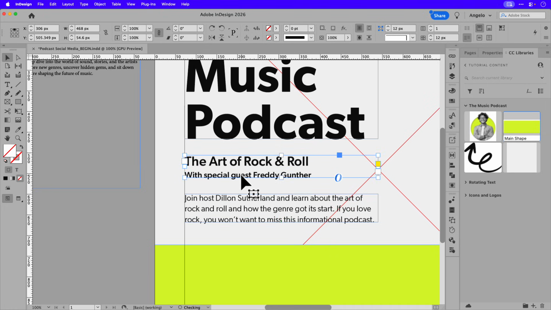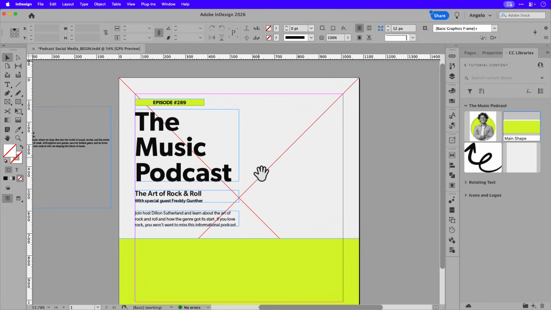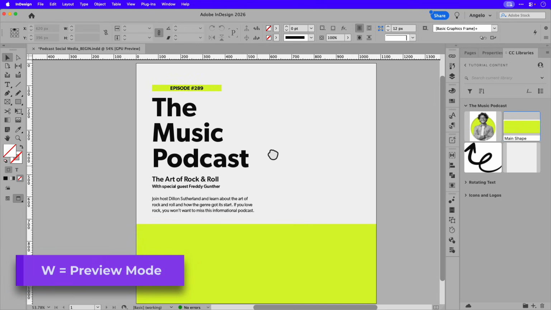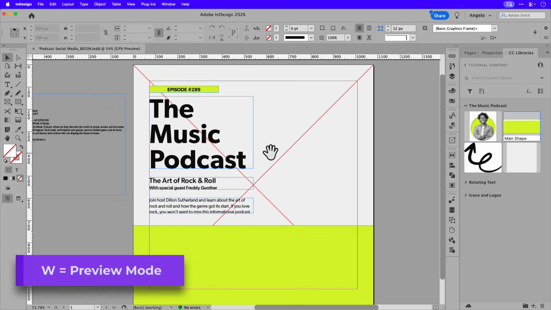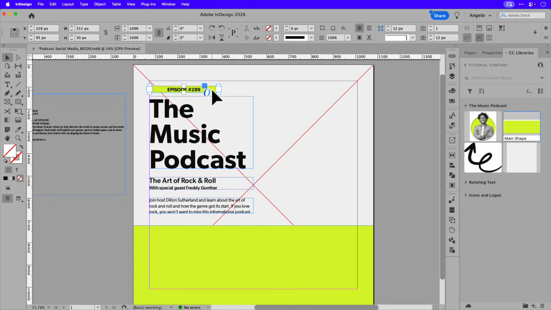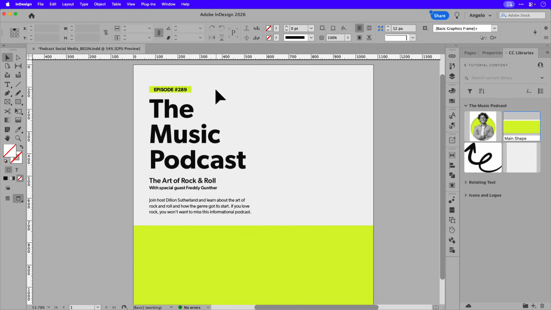I'm just going to, again, space this out a bit. Doesn't have to be perfect. Press W, click away and press W on your keyboard to turn your guides off. So W turns them on, W turns them off. Just make sure that you're not selected to anything. I'm just going to maybe decrease the size of that.